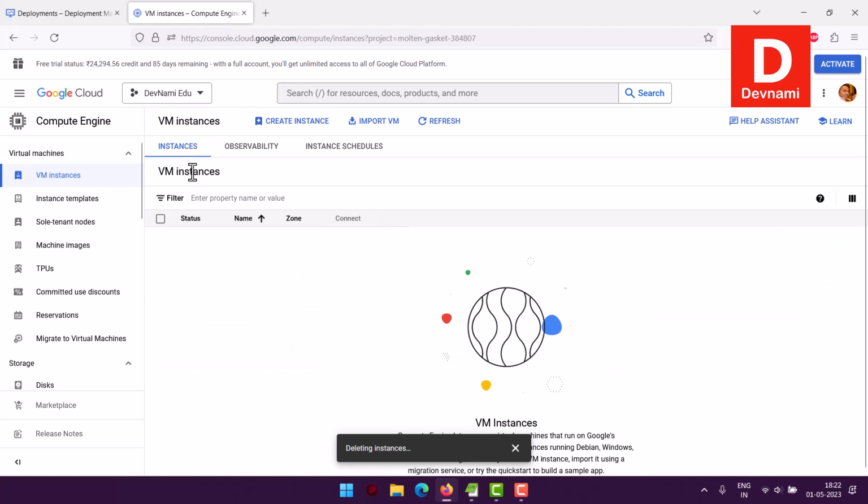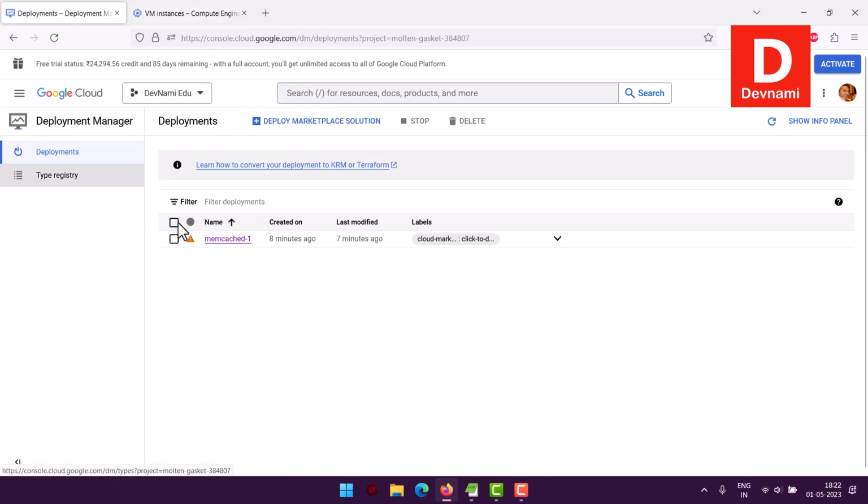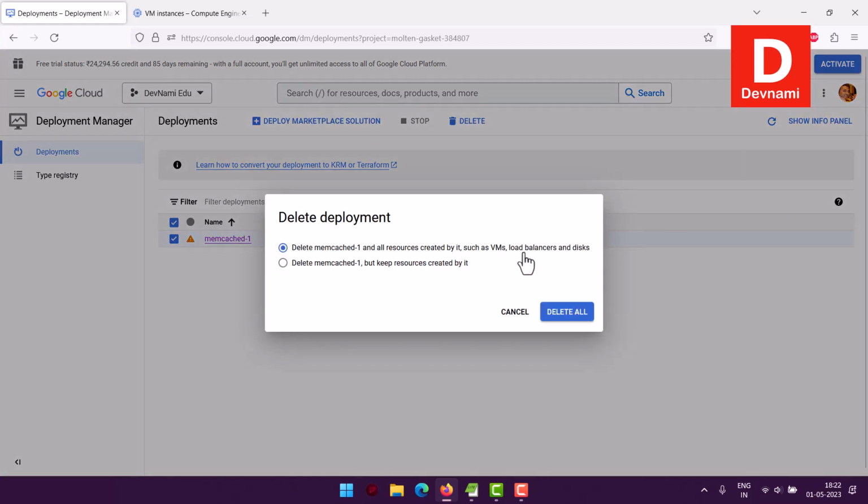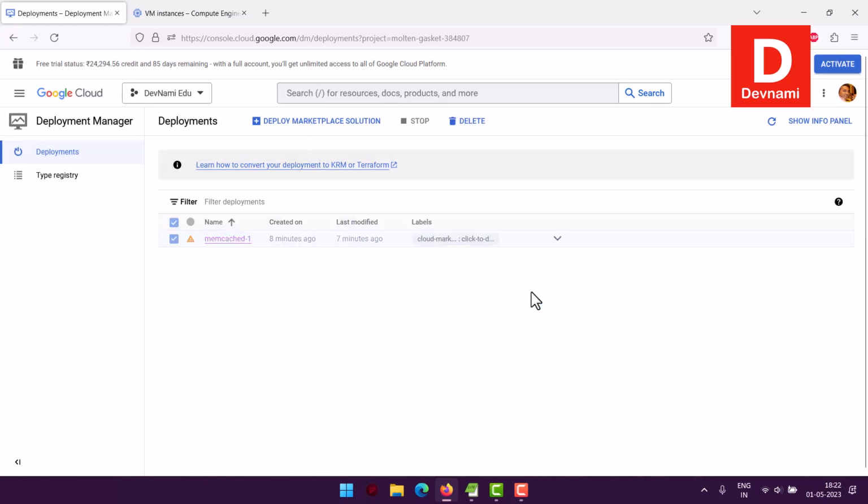Now that the VM is deleted, I will go to Deployment Manager to delete the remnant, and then click delete, and all the resources from the disk will be deleted. It will take another few minutes or even seconds in some cases. Once deleted, you can rest assured that you won't be billed any further. So we managed to complete the part on how to set up the instance, how to create the Memcached server, how to work with commands, and so on.